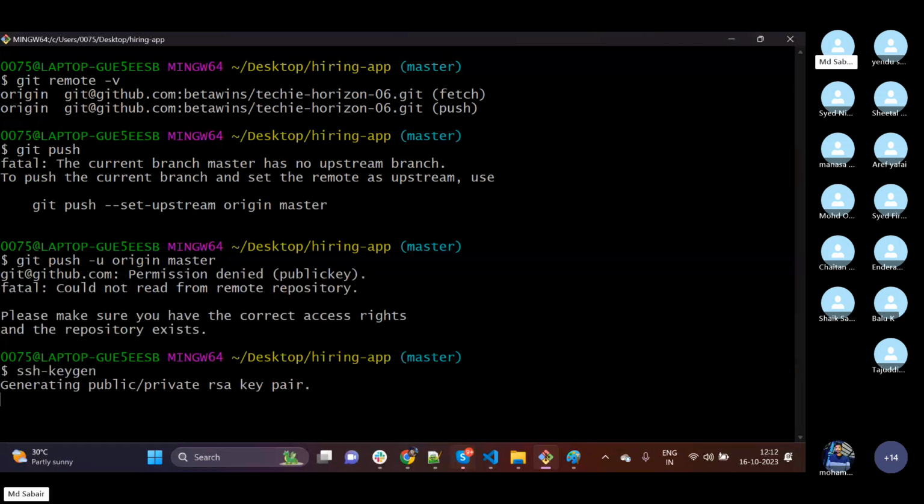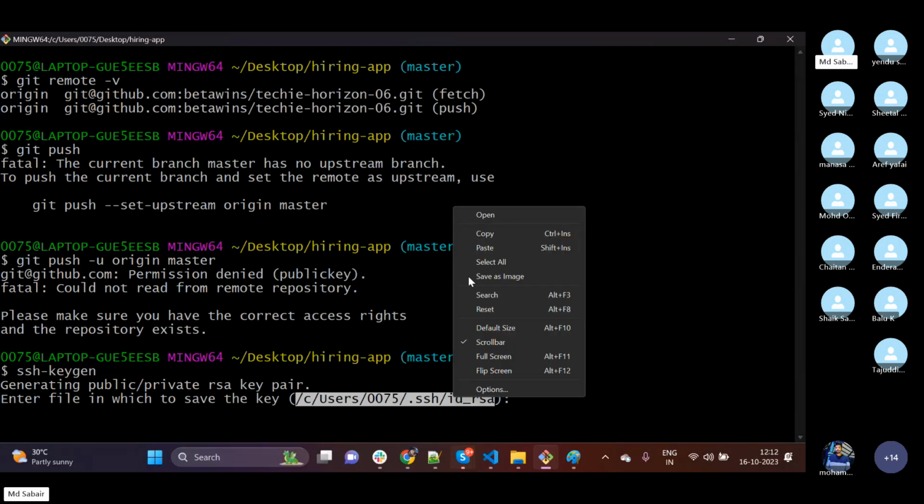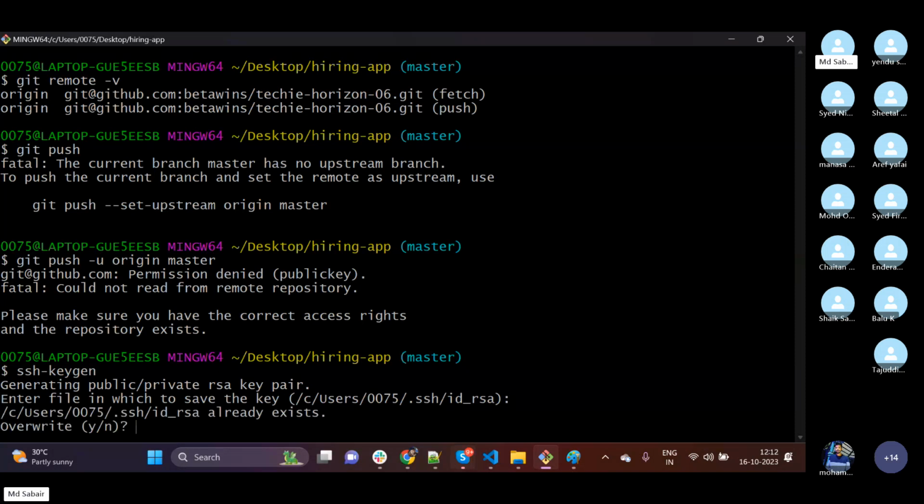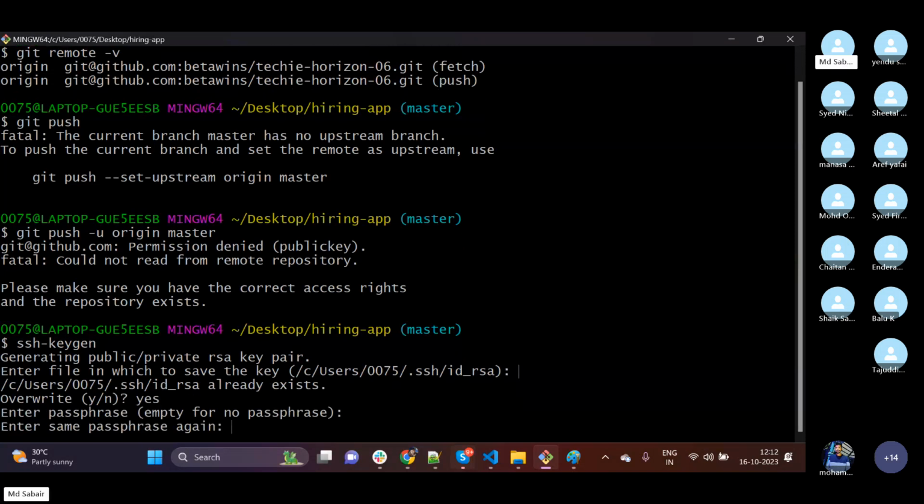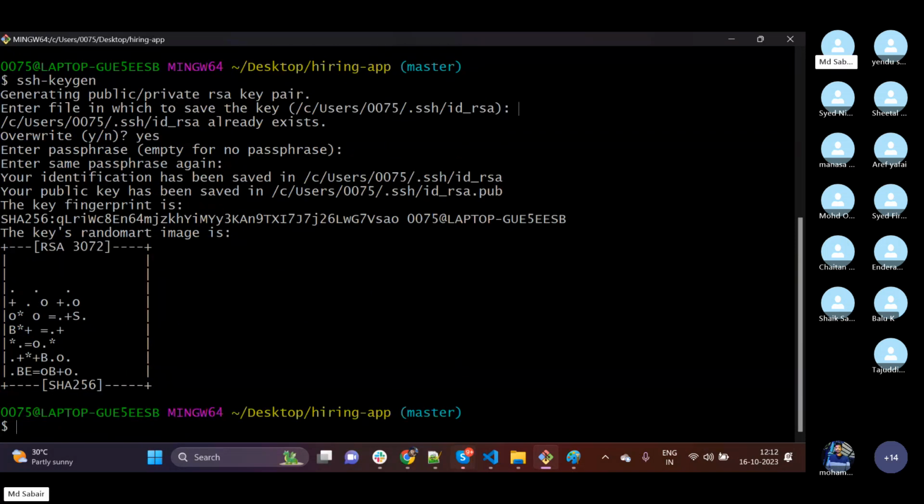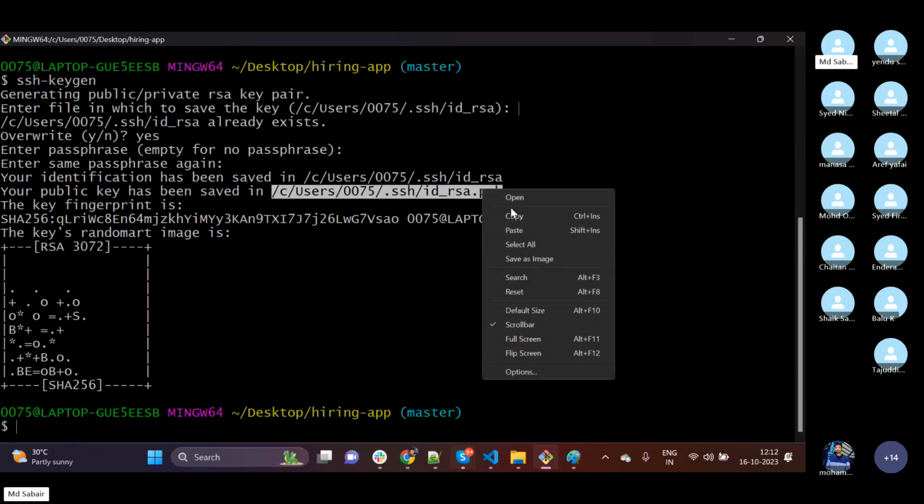ssh-keygen. Hit enter. Then we can see something is being generated at this particular location. Let me just copy this address. Hit enter. Yes. Enter, enter. That's it, right? So one key has been generated, the public key, right?